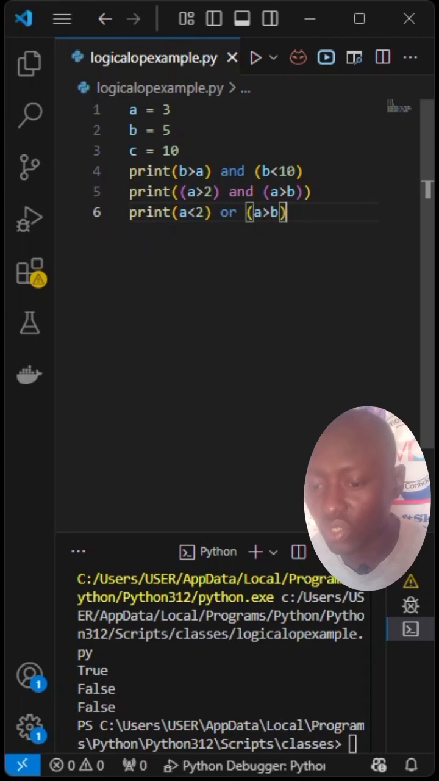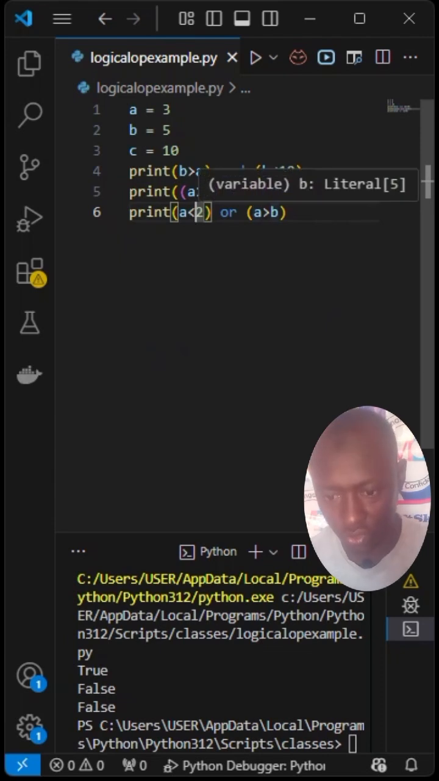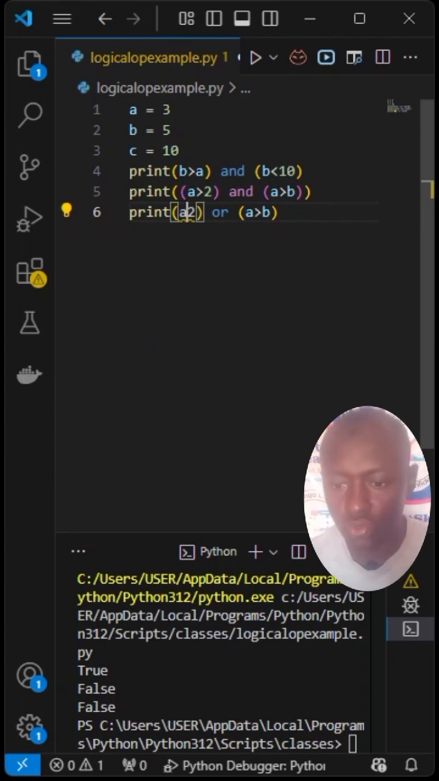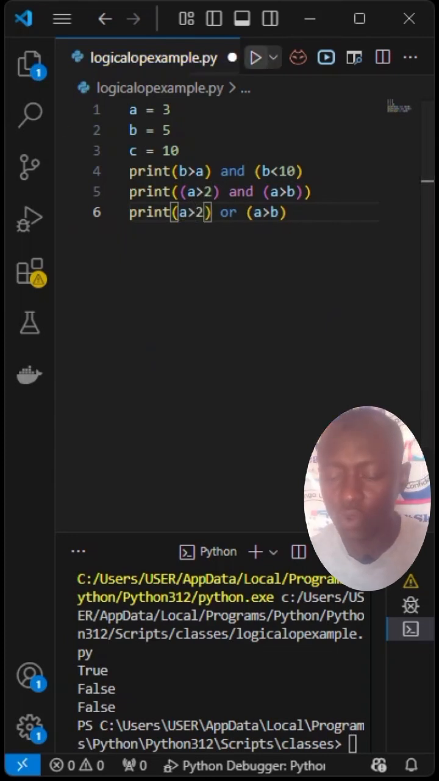Sorry, it's going to return the value of false because we have here A is less than 2 already, or B is greater than this. So both the conditions are false. So there is no need. But if we said A is greater than 2, then it's going to return the value of true.